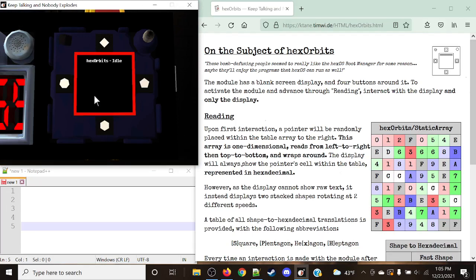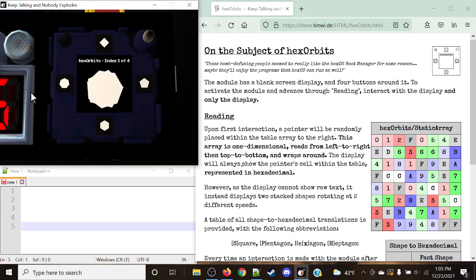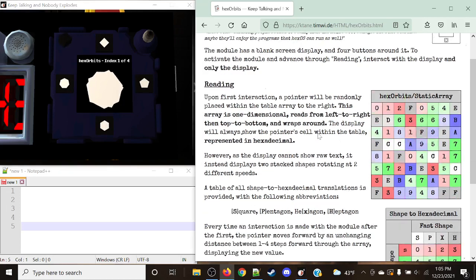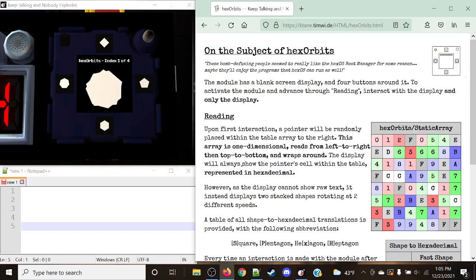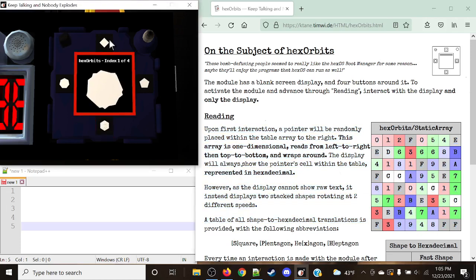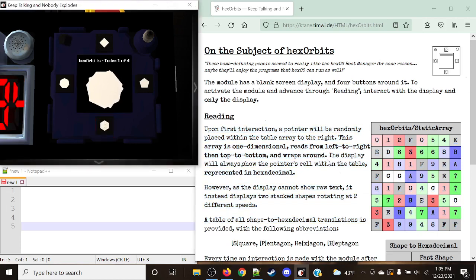Hello there, everyone. My name is Crazy Caleb, and today we're going to be taking a look at hexOrbits. So this is the way the module looks, and we're going to press the screen to get activated into the module. Note that we're going to be pressing the buttons for our submission phase, which we'll get into in just a moment. Our goal is to figure out a pattern in this little table here, based off of these 4 different indexes that we have, and we need to figure out what we're going to submit for the 5th one.